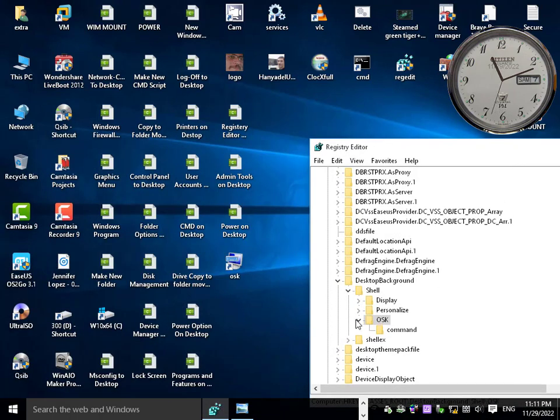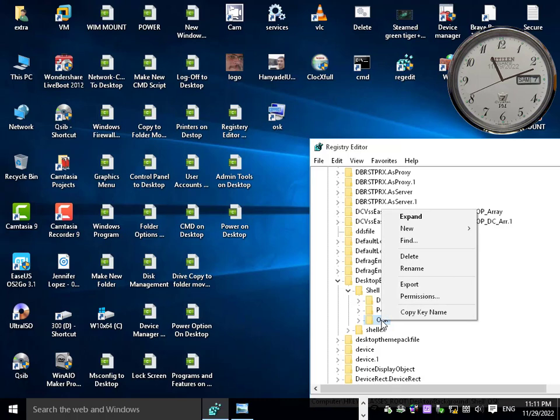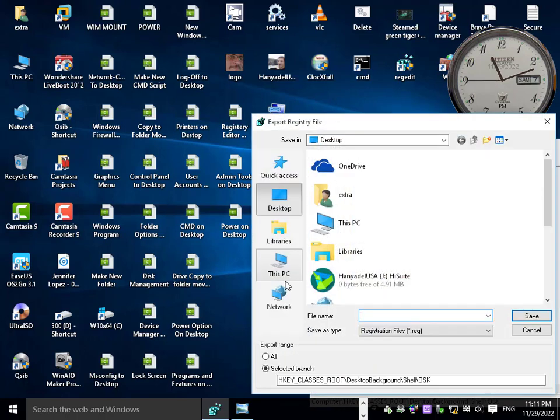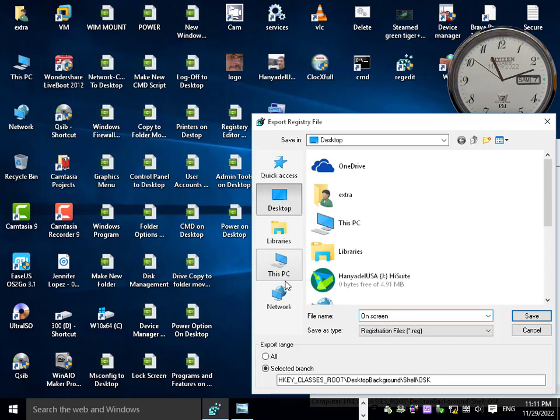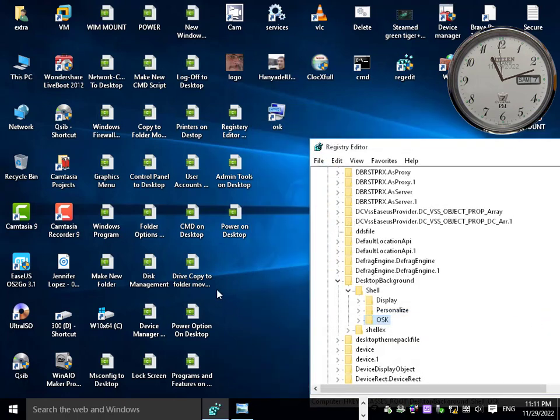Now in this case we will export this one now. Okay, so let's export our project to the desktop to be able to run it. Okay, export, I'll name it on-screen keyboard. This is the name for this icon. Okay, this is on-screen keyboard.